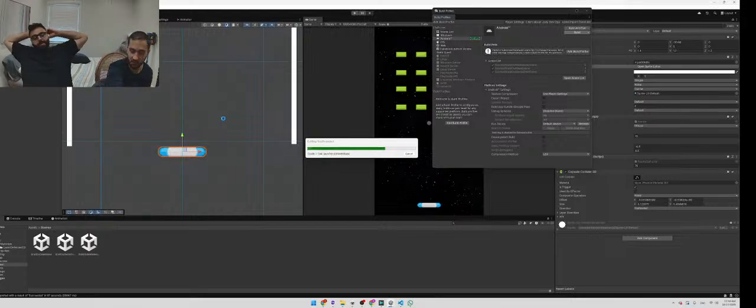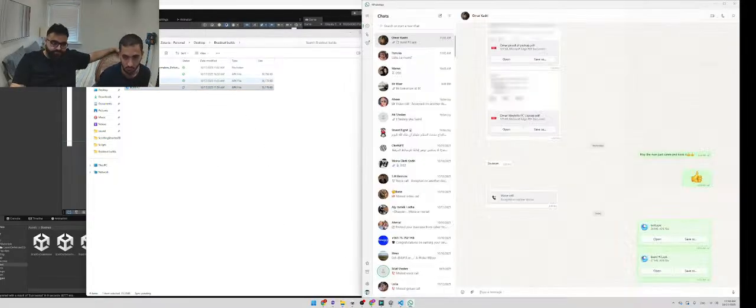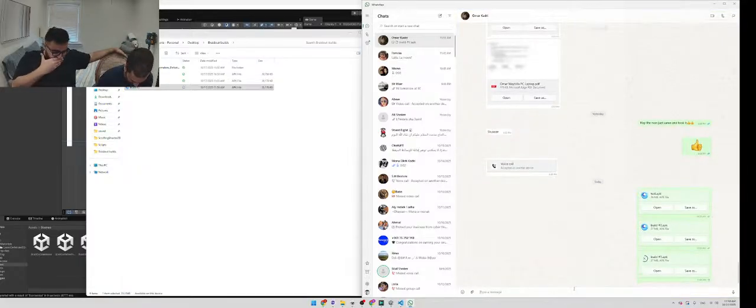Try to fix the size? I fixed it already. Oh wow, look how fast that was. Okay. Make sure you uninstall the one.